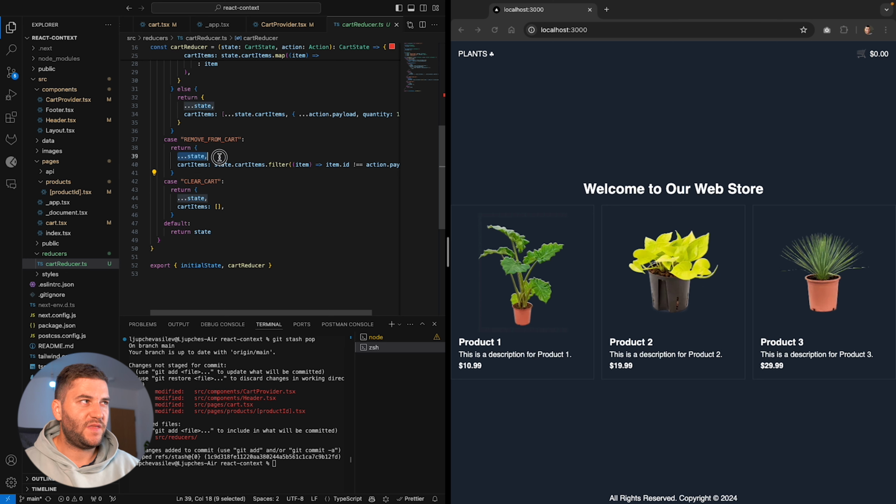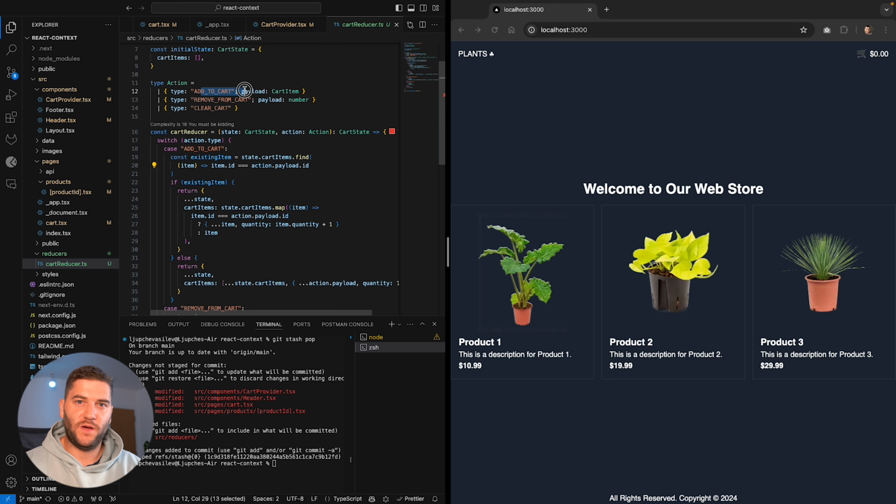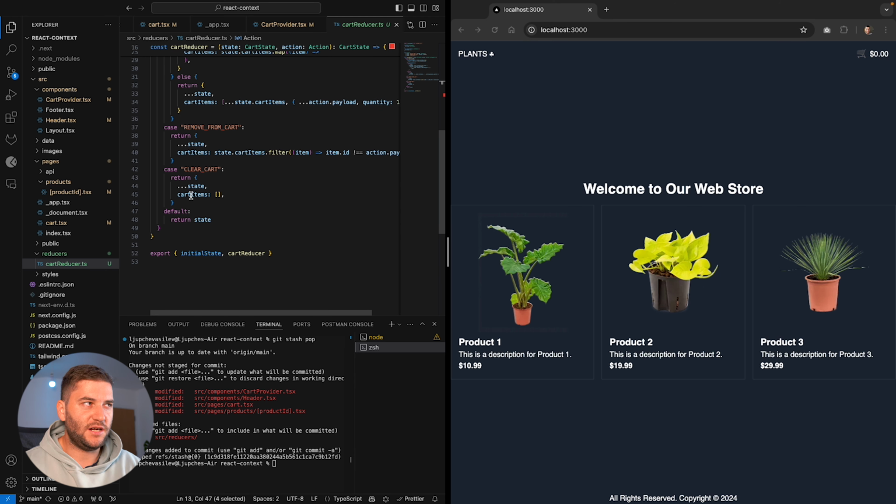So we are saying keep the old state here, anything else here, and then for cart items you want to filter out the item from the payload. Depending on what type of action it is, the payload is either a cart item if I'm adding a new item to the cart, or it's a number, which is basically the ID of the cart item. And then the clear cart basically just sets the new state of cart items to be an empty array.